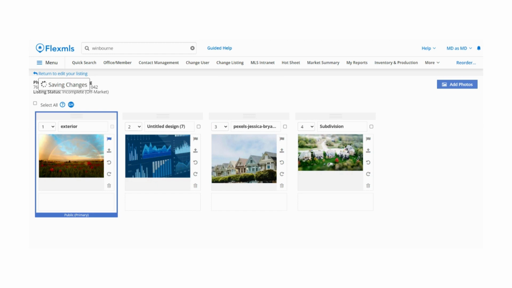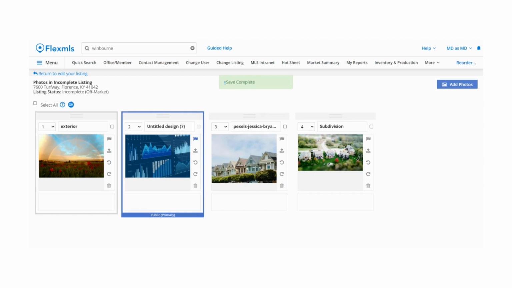To change the primary photo, you will click this little flag on the photo of your choosing, which will move the blue banner. Keep in mind, choosing a different primary photo does not alter its order in the camera roll. If you want the primary photo to be first in the camera roll, you need to move it to the first spot.